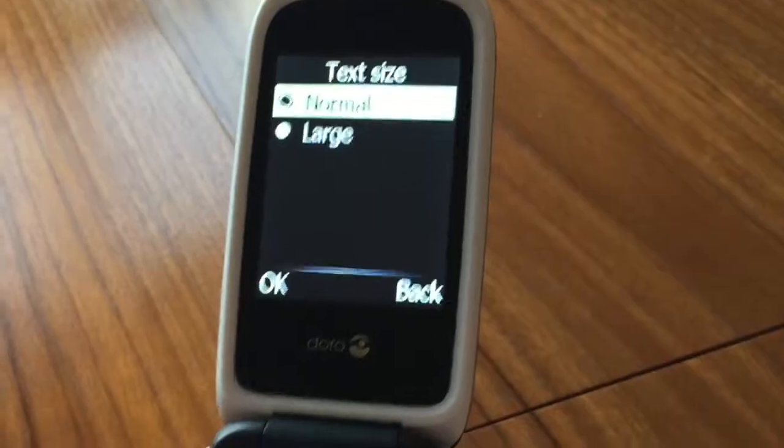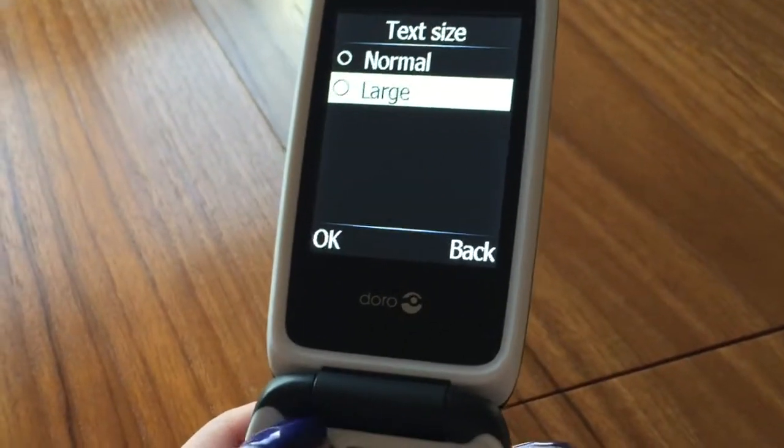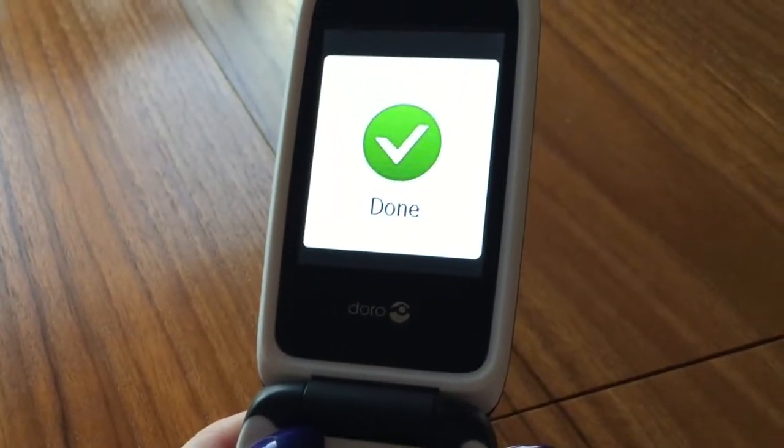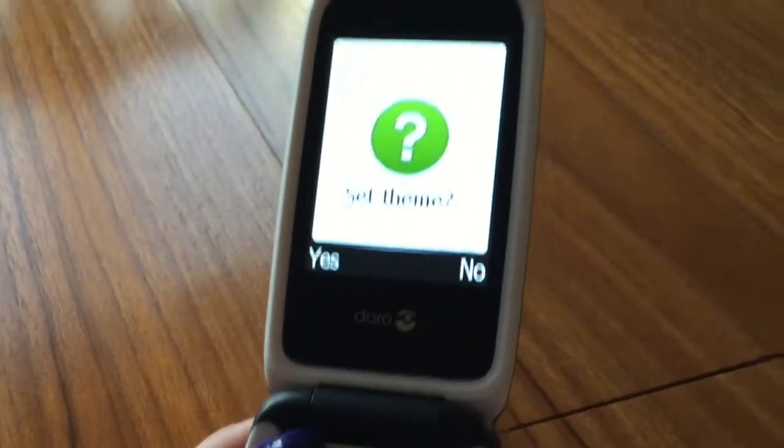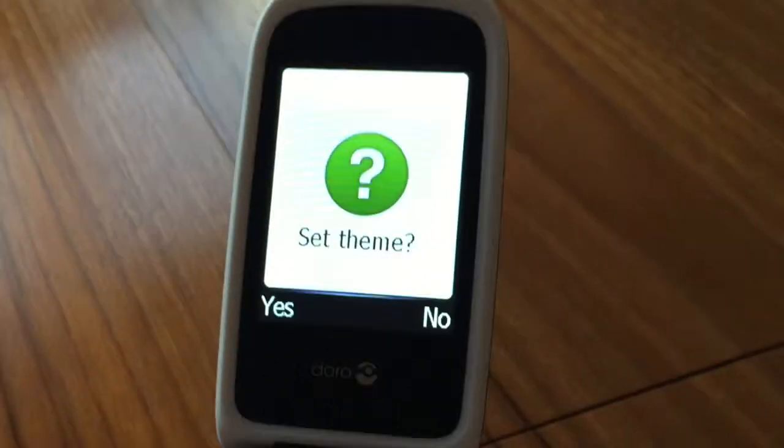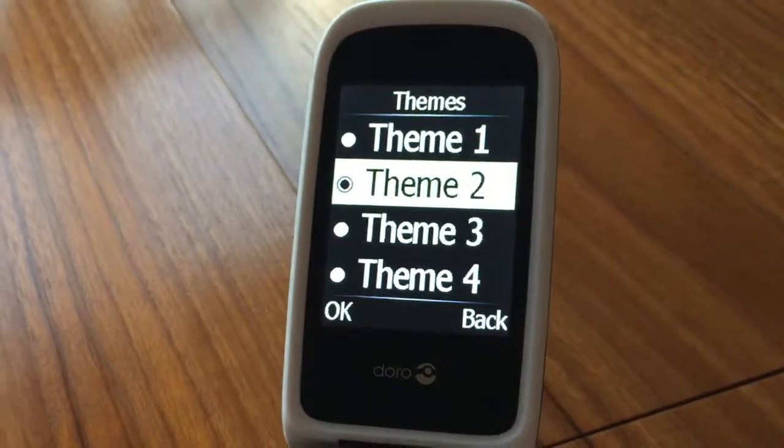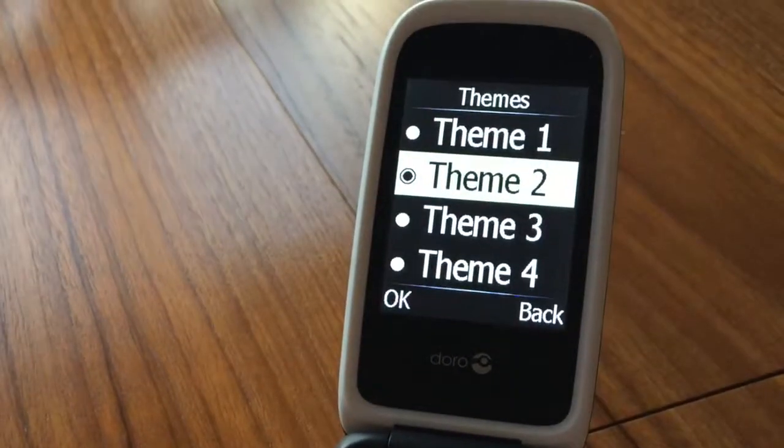Let's try going down to large. Press OK and see how it comes down next. Oh, we won't be able to tell actually. That's a shame, we couldn't tell the difference. Theme, I don't know what that means. Let's have a look. Well, that's the size, look, that's good.